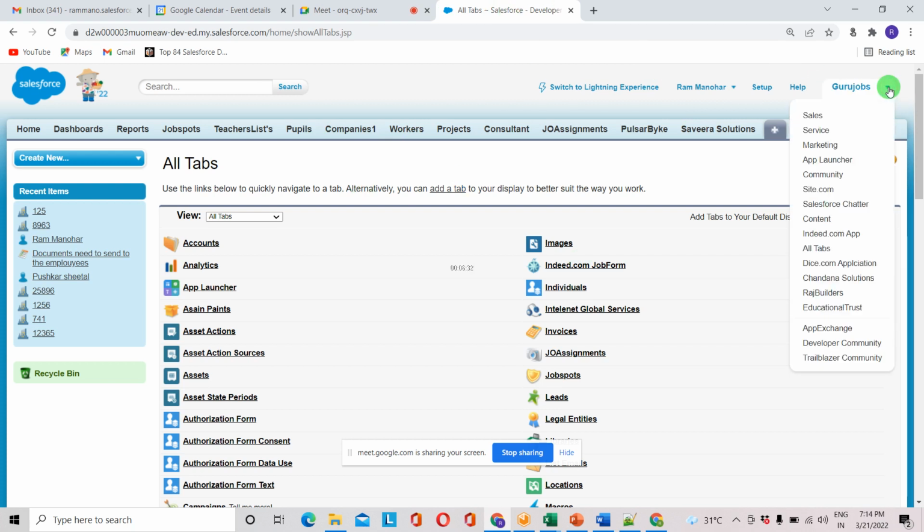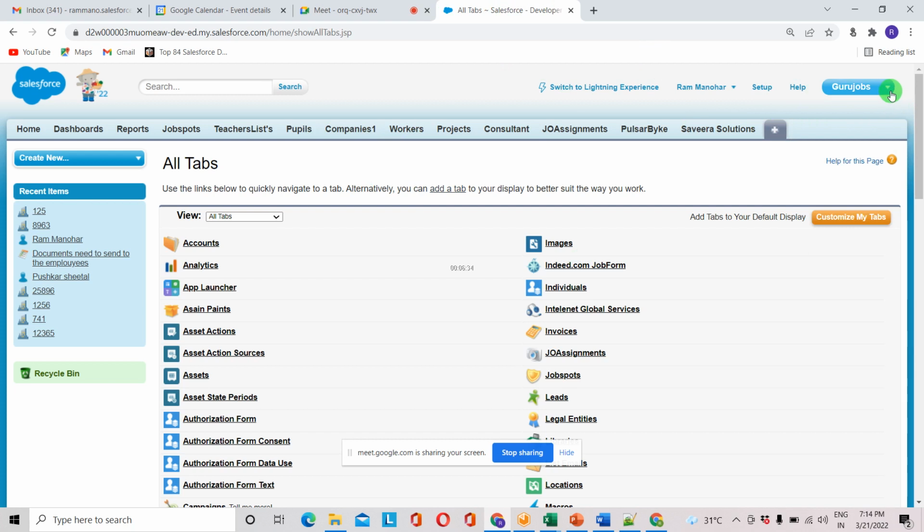Here, whatever application we create, we can see our application, and this is the setup bar. Whatever we want to do in the org, we click on setup, then only we start our work. And here, this is user information. Once you registered in developer edition, you'll get a username and password. Once you log in to Salesforce, this will be created automatically and you can see your information here.